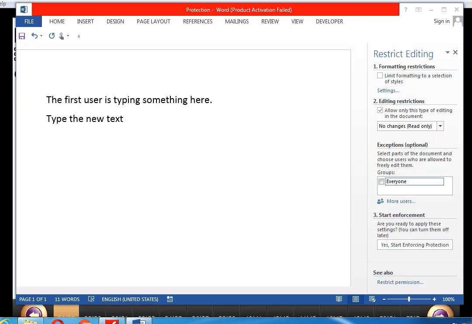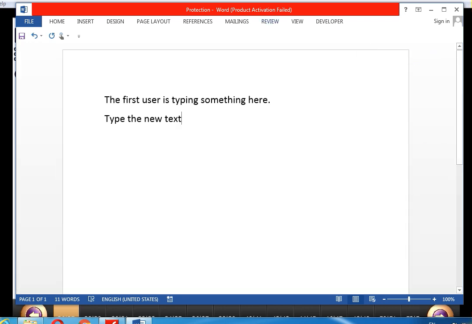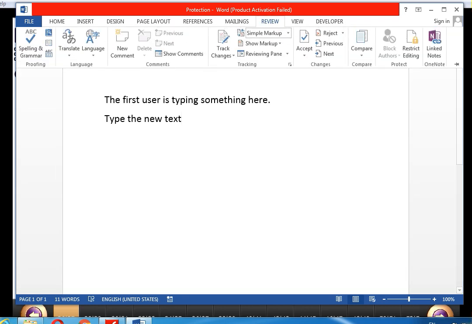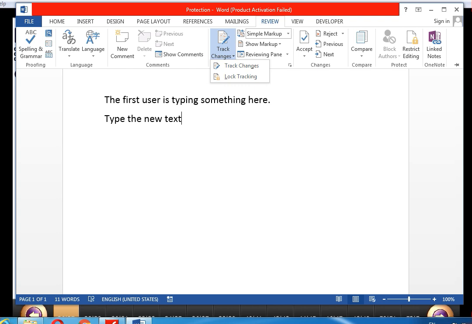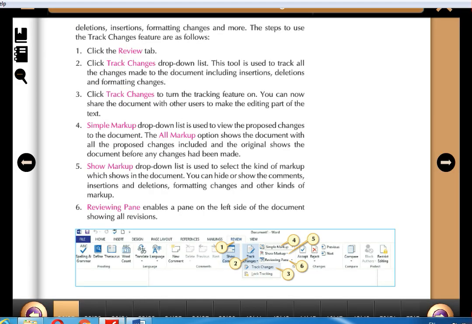First, we have to open this document. We just go on the Review tab, then go on track changes. Here is the track changes, click on track changes. The track changes feature is now on for this document. Now the next step is what?